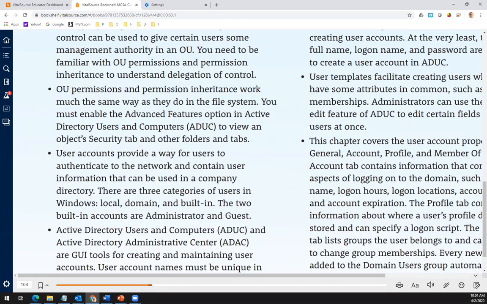I will, Professor. Great, thank you. OU and permission inheritance work much the same way as they do in the file system. You must enable the advanced feature options in Active Directory Users and Computers, ADUC, to view an object's security tab and further folders and tabs.